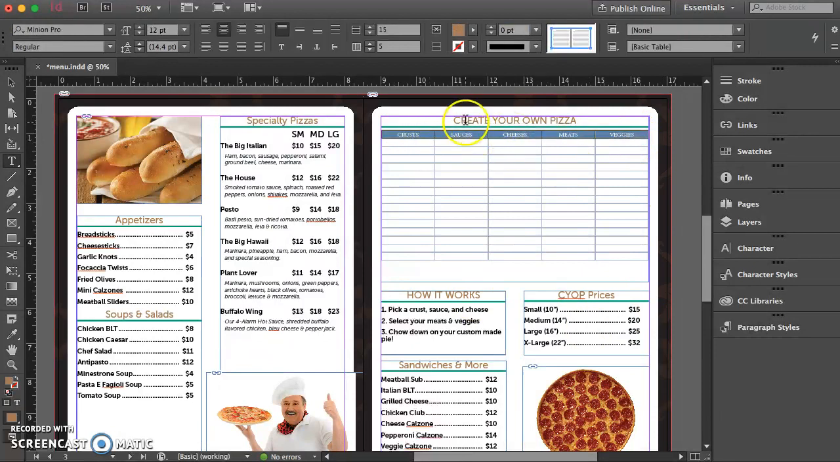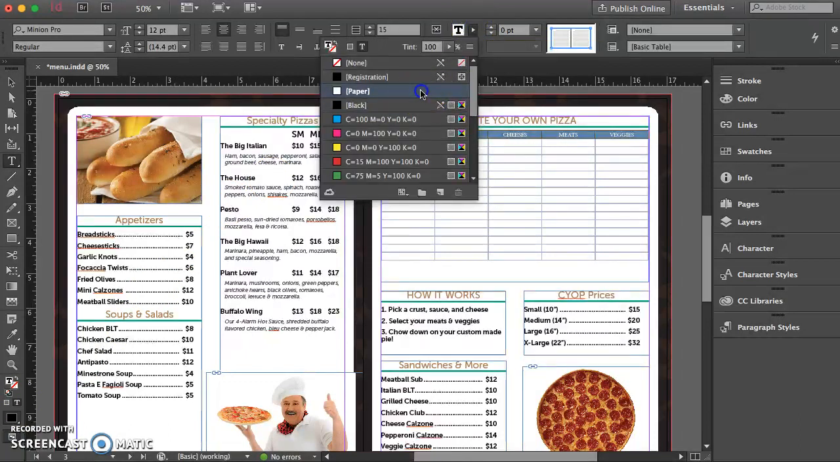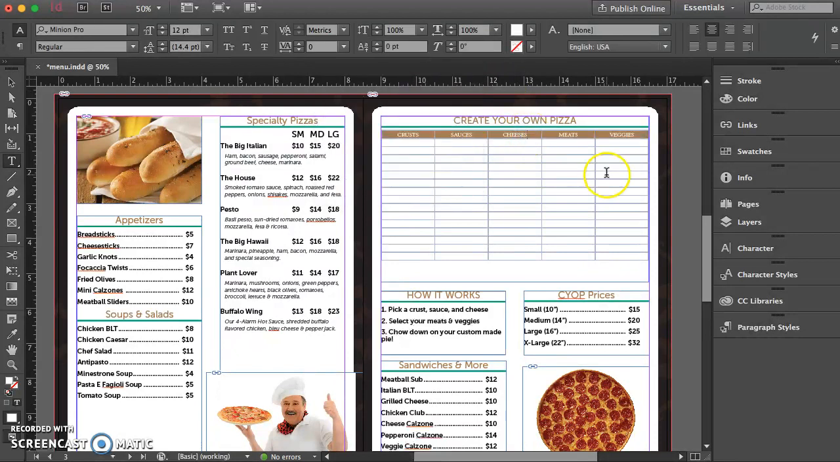Yes, but my text, I want that to be white. So I'm going to go down here, instead of doing formatting containers, I'm going to format text, getting that little T right here. So now we can see that my text is black. I want to go to paper, white. Click back out. That looks good.